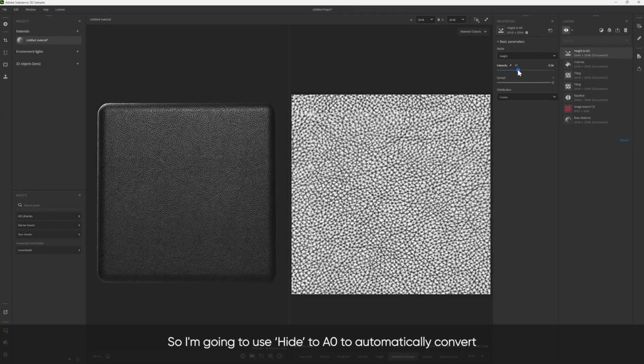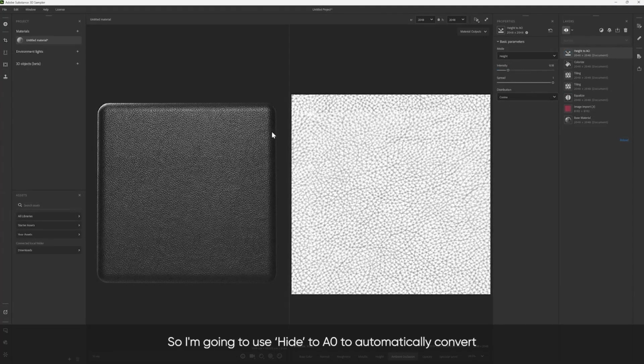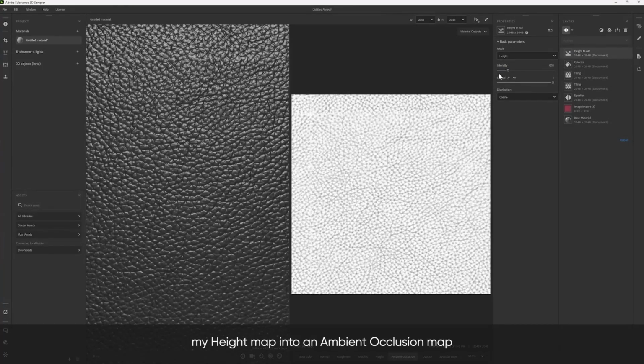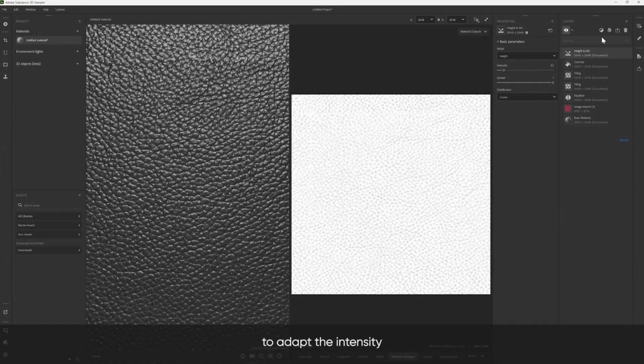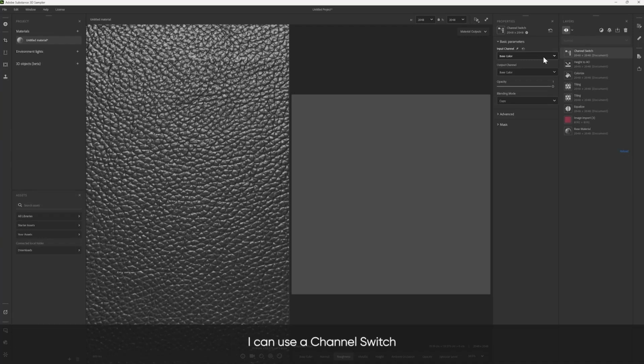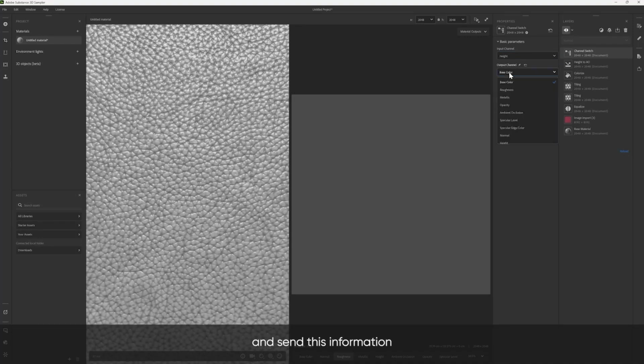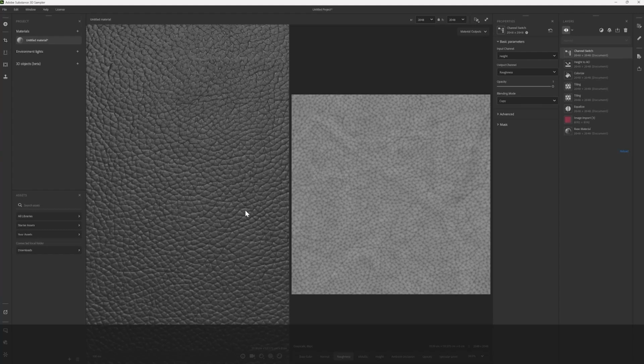So I'm going to use a height to AO to automatically convert my height map into an ambient occlusion map and play with the intensity parameter to adapt the intensity of my ambient occlusion. I can do exactly the same thing with the roughness. I can use the channel switch, pick the information from the height channel and send this information to the roughness channel.